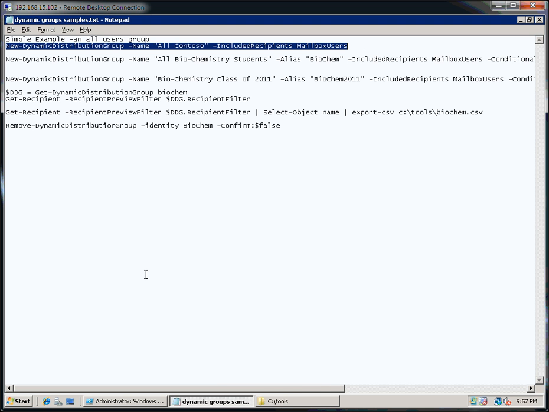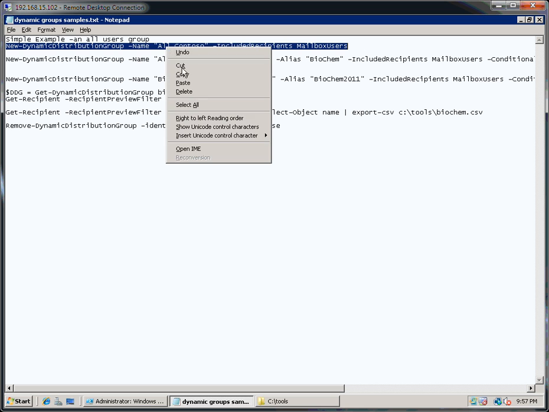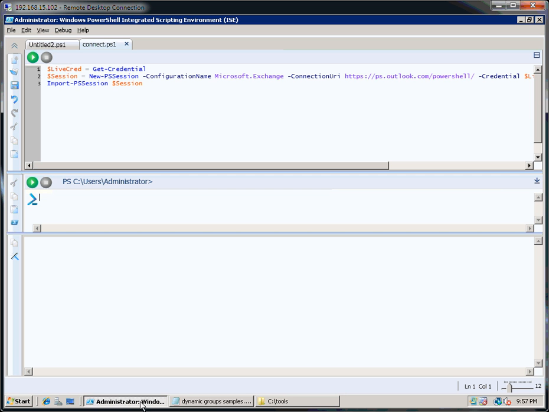So I've got a few commands stacked up here ready to go that I'm going to run through. Let's just take the first one and have a look at it. So this is going to create a dynamic distribution group. A dynamic group in Outlook Live is a group that is built off of a query.